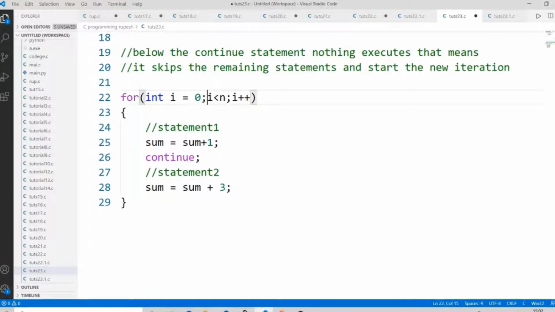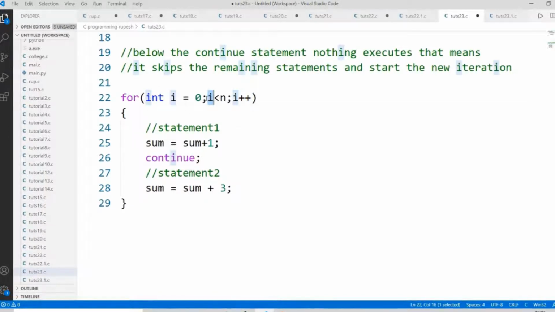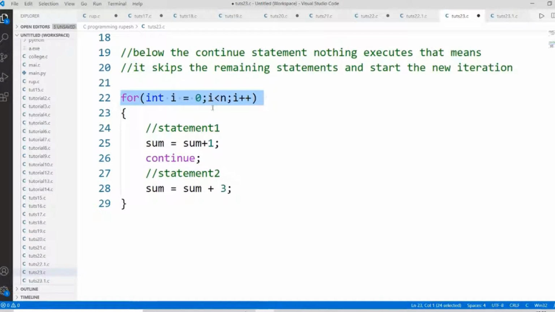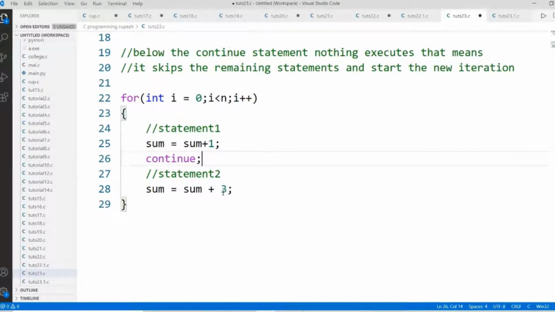That means it will again check the condition here and again increment, then again it will come to sum equals sum plus 1, and again it encounters the continue statement and it will skip the rest of the parts, and then it will redirect again to the condition part and again to the iteration, again sum equals sum plus 1. So this will go on and on until this condition is satisfied, and in each iteration statement 2, which is sum equal to sum plus 3, will not be executed. Okay, so this is how the continue statement works.